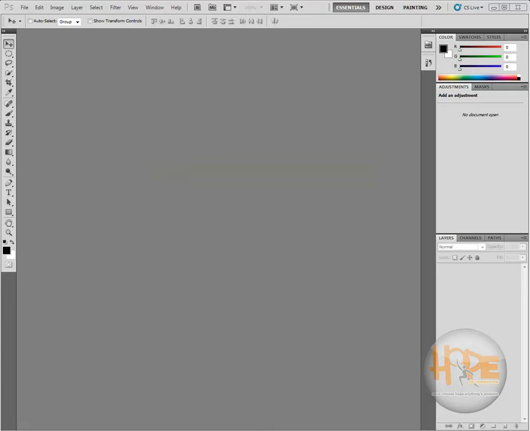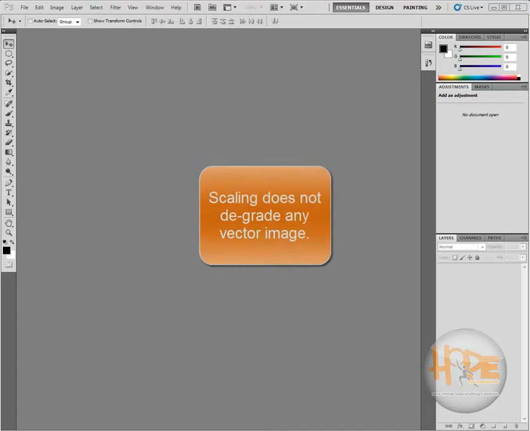Now, these instructions help the image to retain its quality no matter how much you scale it, because being a vector image, since it is comprised of all the mathematical terms, if you scale it, it won't affect the quality of the image.